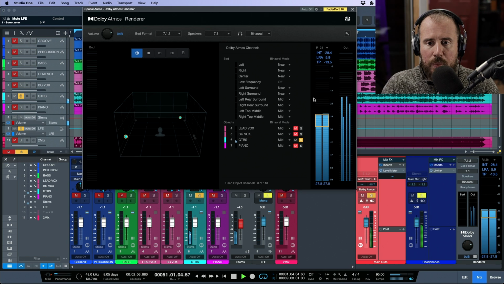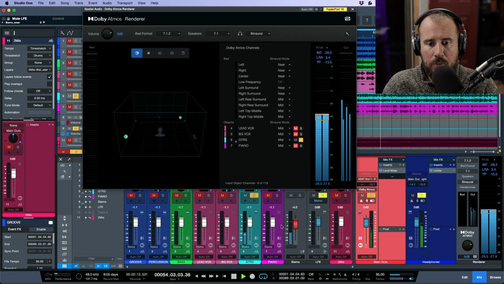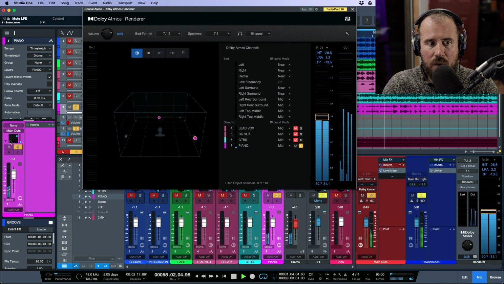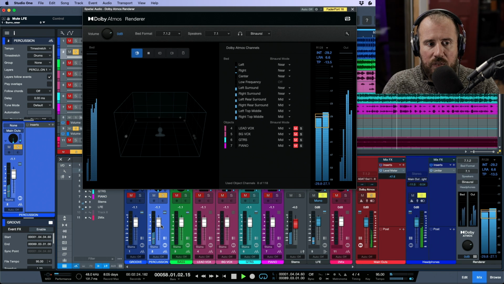Now, if we open up the Dolby Atmos renderer, we'll notice that when we are soloing out a track that's routed directly to the object-based panner, we'll just open up the inspector here for a moment, also something like the piano over here, that this just gets routed directly to the Dolby Atmos renderer's output. But if we were to hop in over here, notice that this goes to the bed.